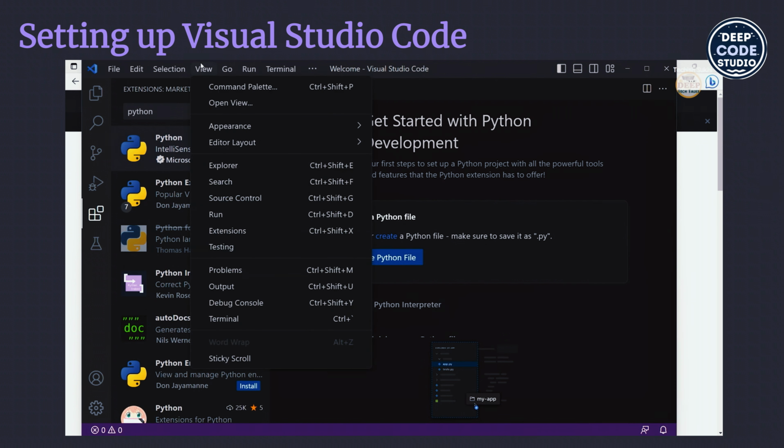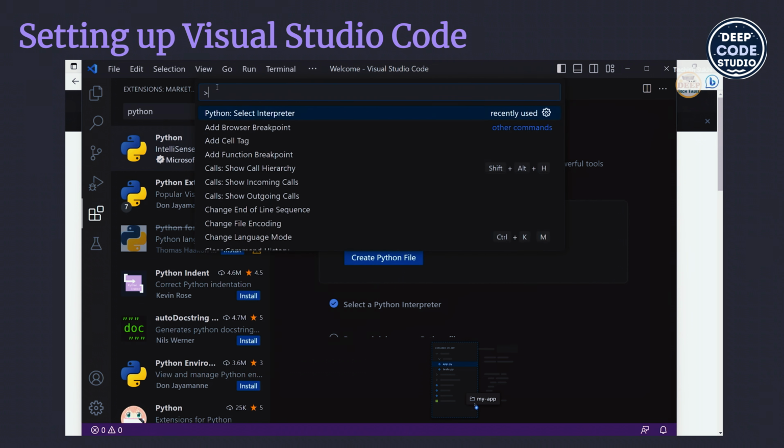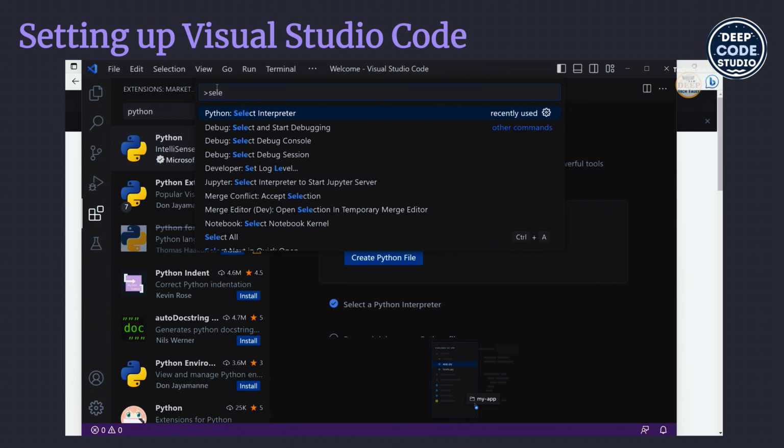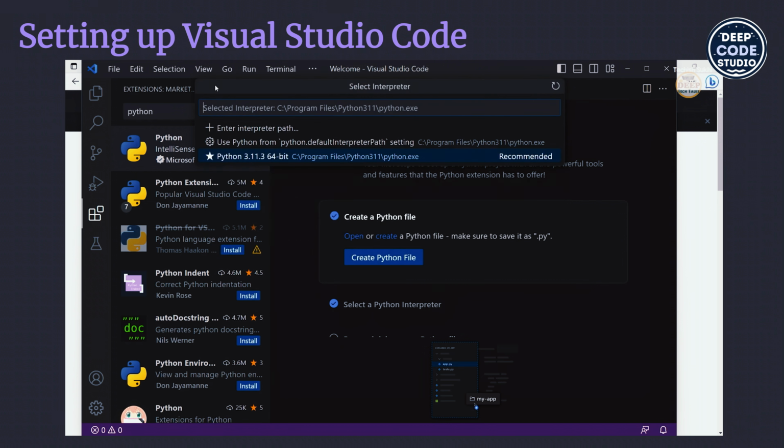For this, go to View option, click on Command Palette and select interpreter. It will list all the interpreters which you have installed in your system, but we have only one which we recently installed. Select this. This should be linked with your Visual Studio Code editor.